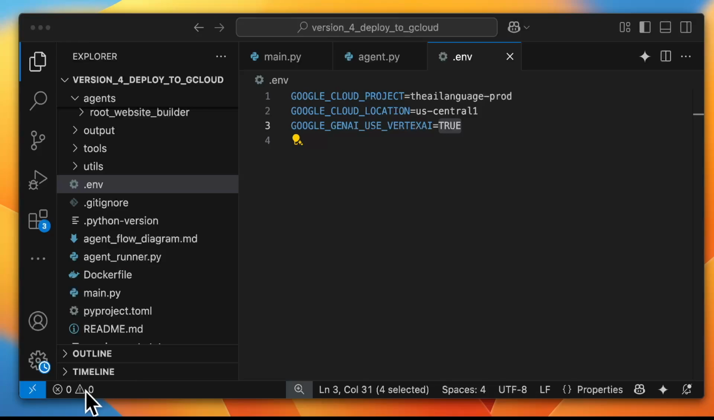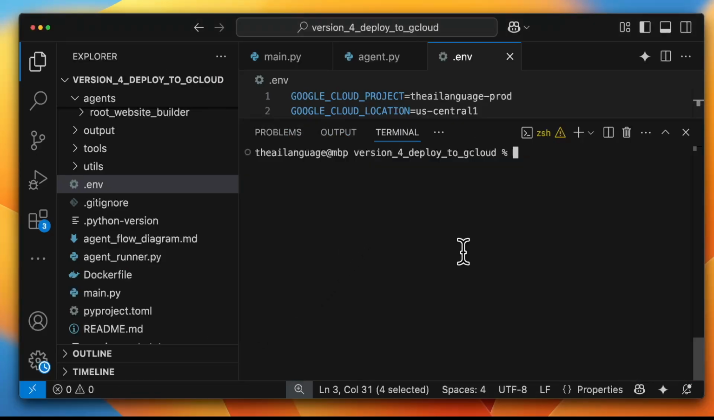So what we just need to do is open a terminal over here. Inside the terminal, we first need to source all the environment variables. So we'll just write source .env and press enter. So now we have these environment variables available.